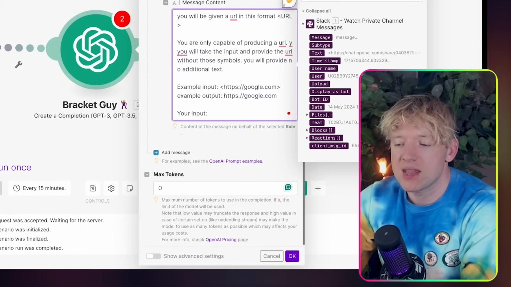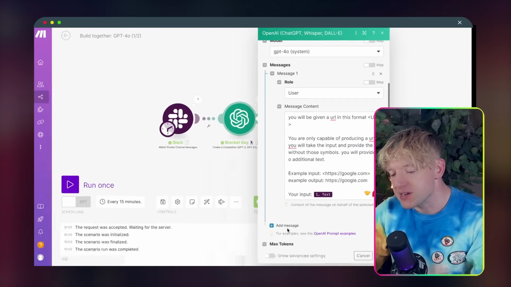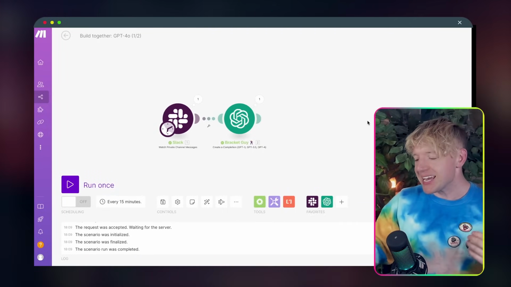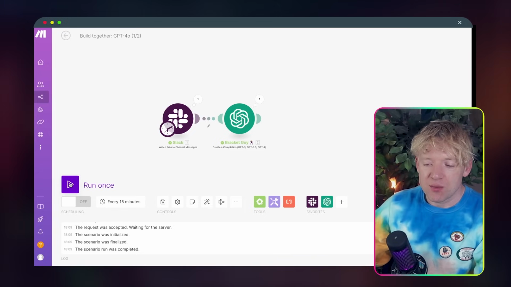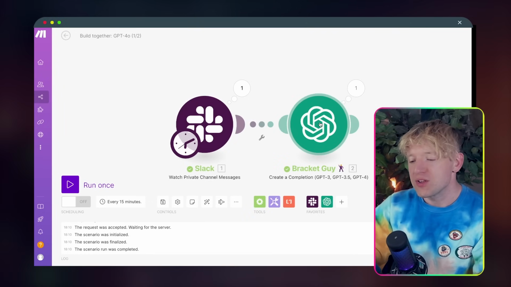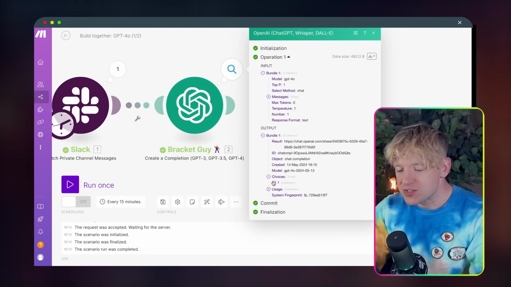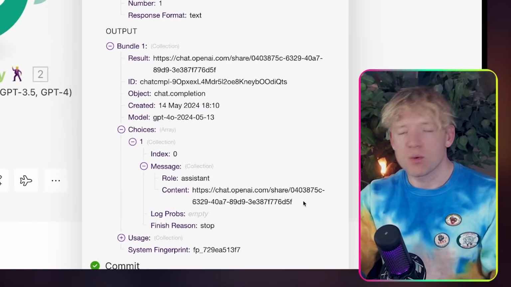And then we click on this, and then all we're looking for, guys, you're just gonna select text, okay? Perfect. And then we're gonna click okay. I'm gonna send the message now back over to Slack, and then we're gonna see this is working perfectly. So send that over to Slack, and then we're gonna hit run once, it comes through, sends it over to bracket guy. Bracket guy, has it given us? Let's have a look, choices, plus 1, message. There you go. He's given us the content without the brackets.